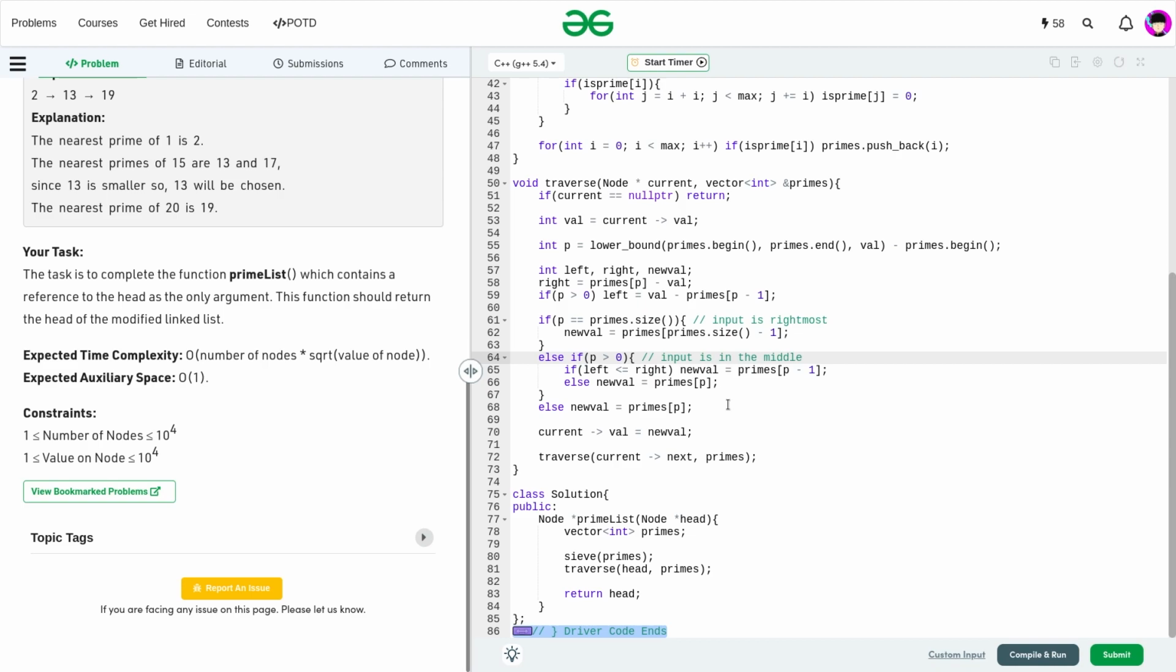So this is when the input is in the middle, and the third case is when the input is leftmost. In this case I have no option. I just have to update new value with primes of p, that is the right value, or the value at the 0th position.